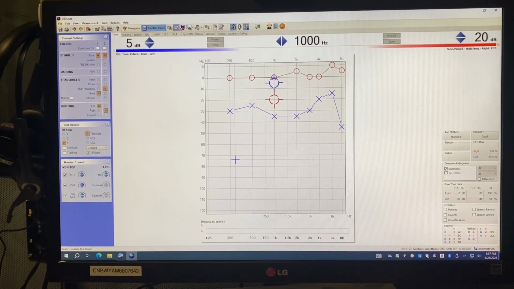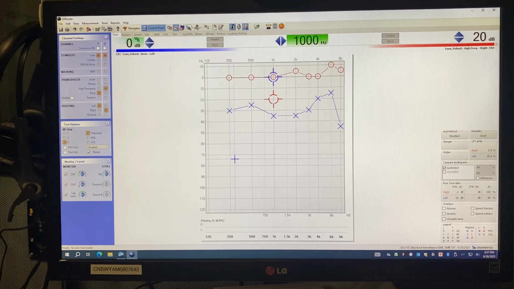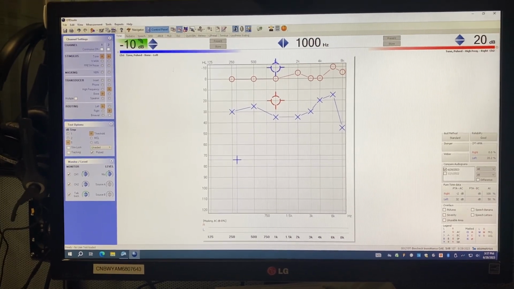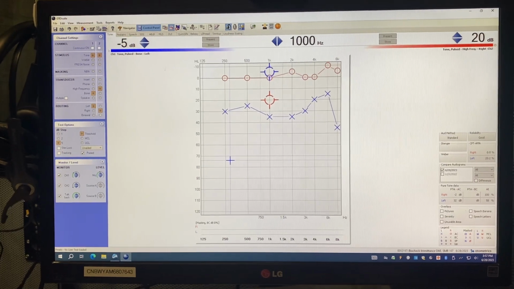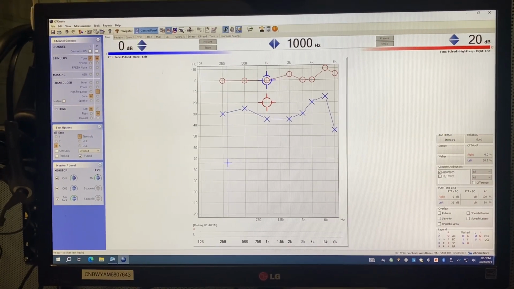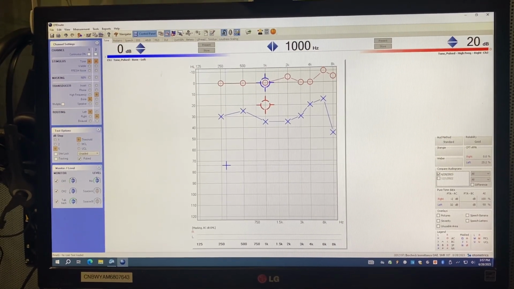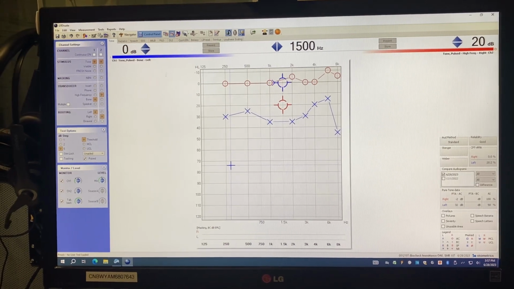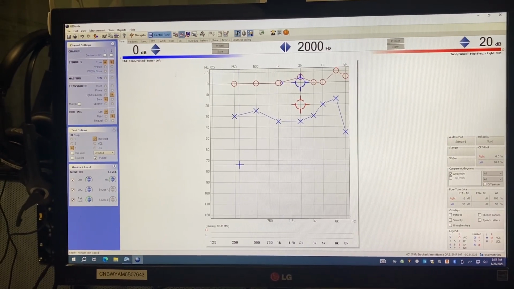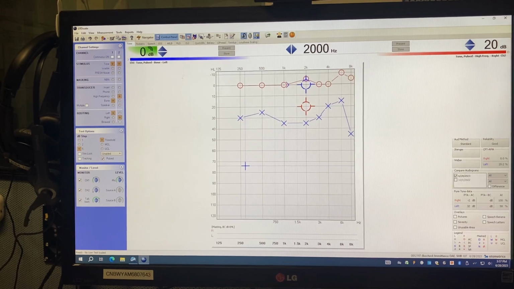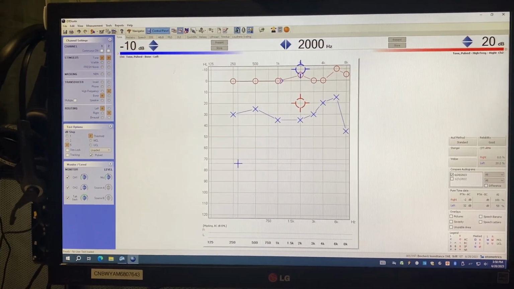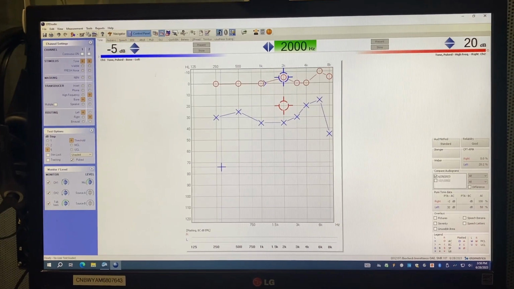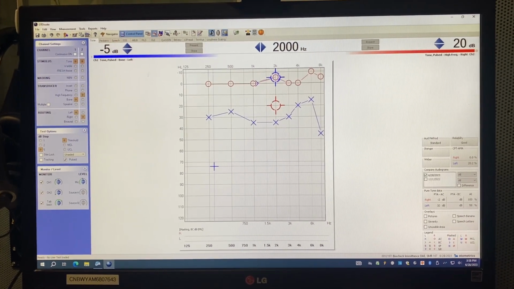And threshold seeking is just like air conduction. Down 10, up 5. There we go. We got 0 twice. We are taking it. We're going to go down 10, up 5. And there we go.